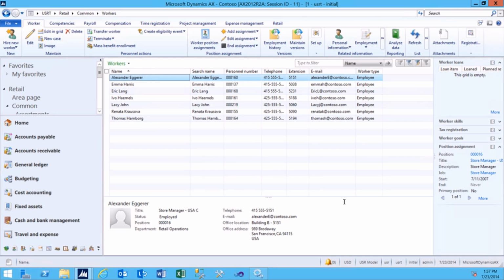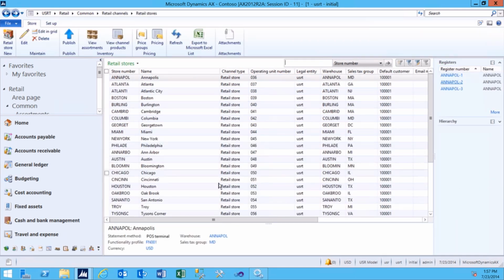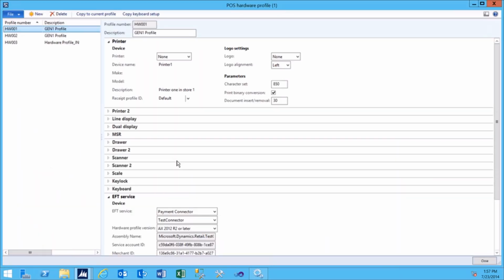Let's look into hardware profiles. Open a register from Houston store. Open details of the hardware profile being used by this register. Verify that a Dynamics payment connector has been set up in this profile.